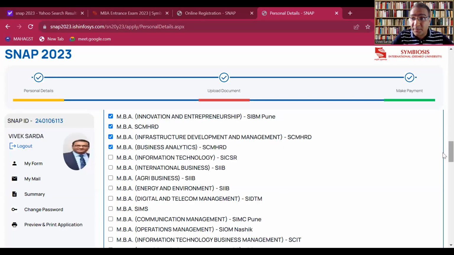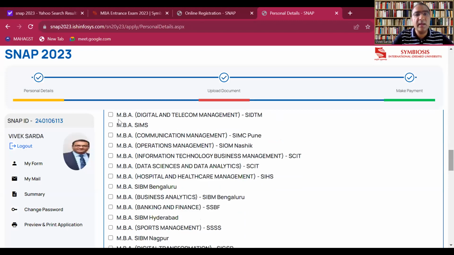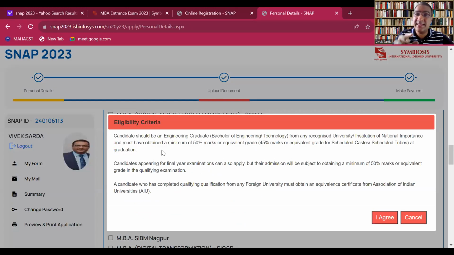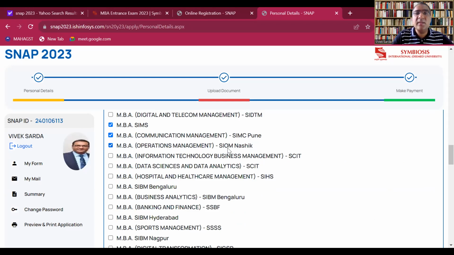Yes, here we go. So this is where you have to do your selection process. Look, it will show all of this here. SIMS has a 90% quota for people with an army background, which is written separately, so you can check that. The more you select, the more your payment will keep increasing. So as I keep selecting something, it keeps showing me some information, that if you want to get into operations management, SIOM, you need to be from an engineering background, right? Let me click on SCIT also.